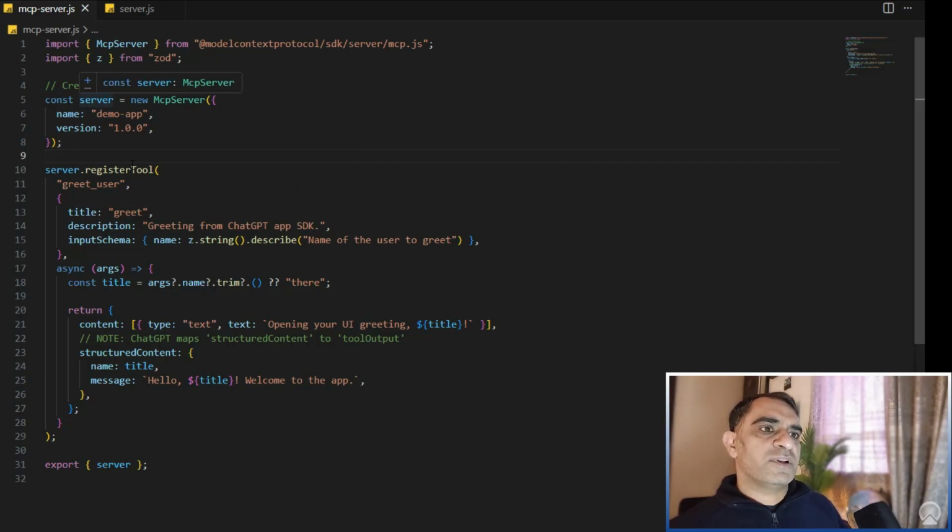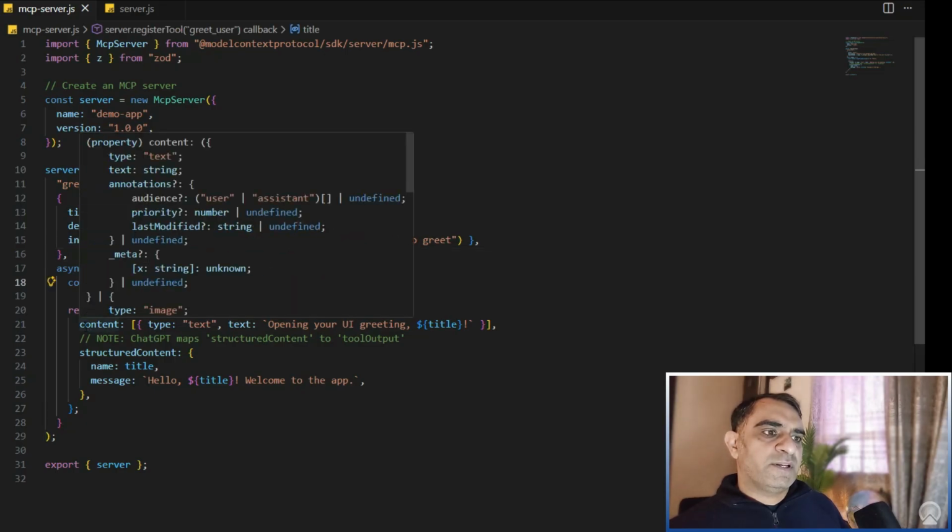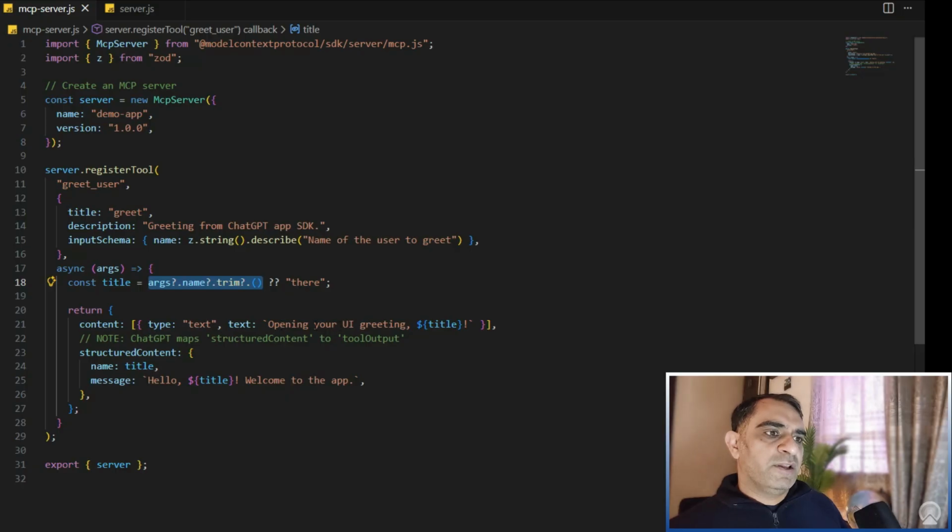So I will explain what this MCP server does. It's a simple one, with one registered tool, greet user. It simply takes the input from the user. I have defined the input schema here, which is the name of the user to greet. After it's passed, it reads the name and then prints the content line, the greeting, with the title that they gave here. This tool needs to give structured output with the defined names, so that this object can be used as a tool output inside ChatGPT.